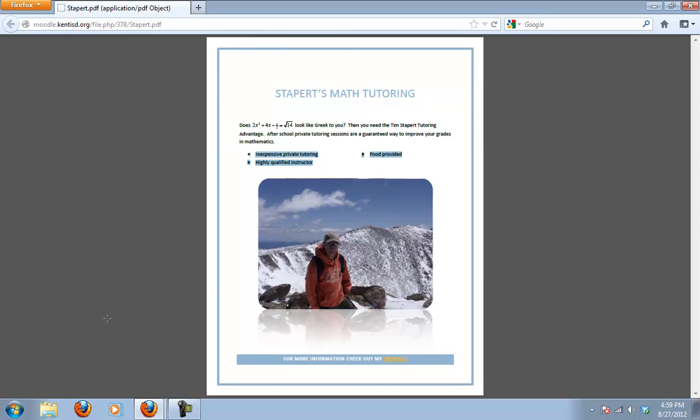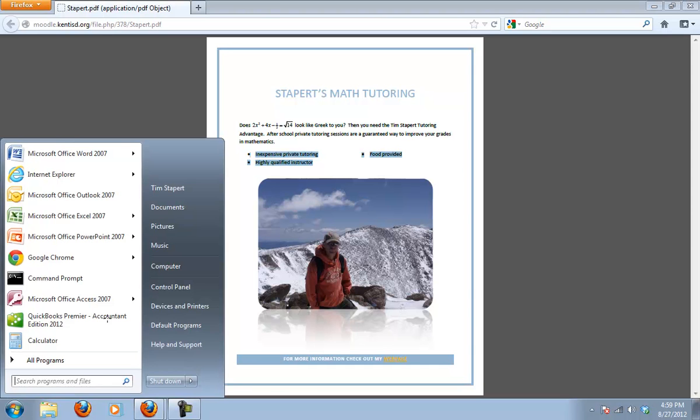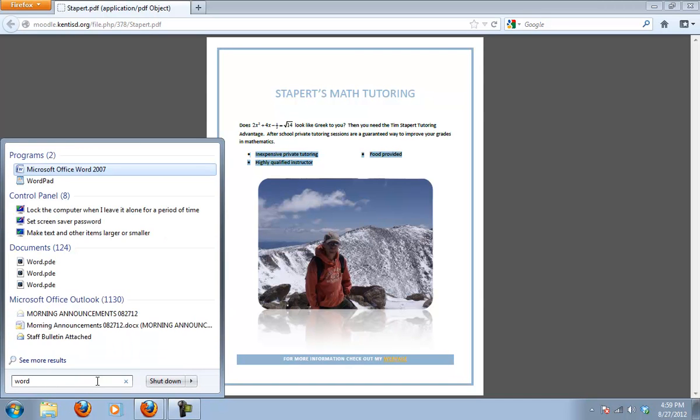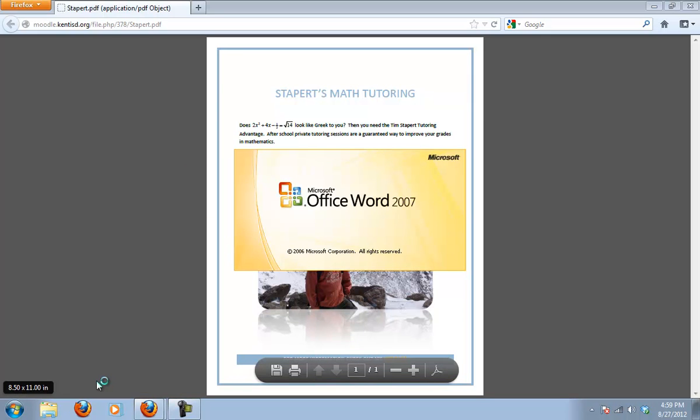So let's get started. Obviously, to get started, we're going to need to open up a Microsoft Word document. So you can click on the Start menu down here. Nice thing in Microsoft Windows 7 is that you can quickly search for programs. So I just type in Word. It's going to be the first thing that pops up. Hit Enter and open the program.